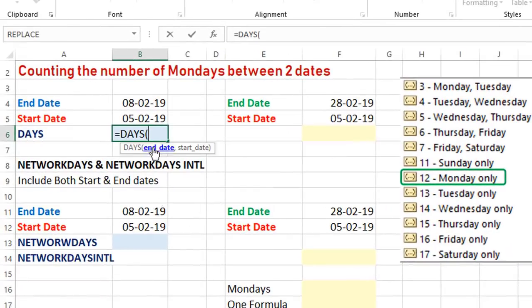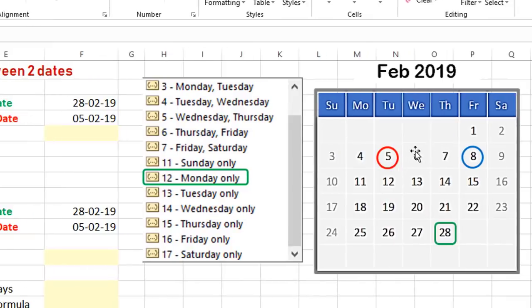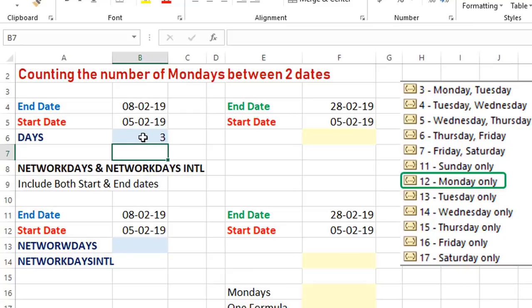It asks me about the end date. The end date is the bigger number, the later date, and then I hit comma. What's your start date? My start date is the 5th of February coming from cell B5. When I close the bracket, I hit enter. And look at that. 5, 6, 7, 8. That should be 4. But the days function, like the subtraction, does not include both the start and end date. It includes only one of them. So keep that in mind.